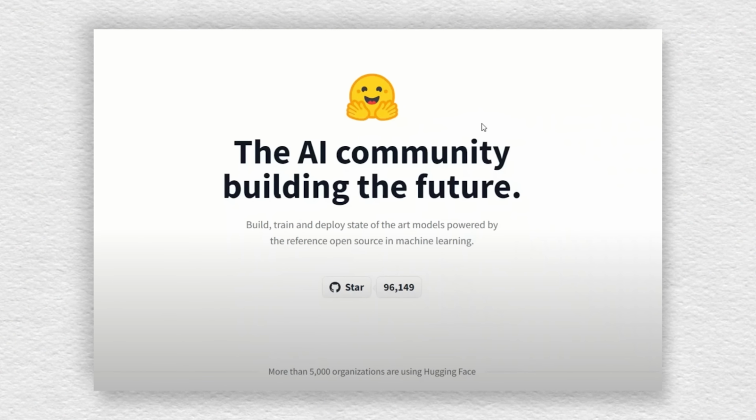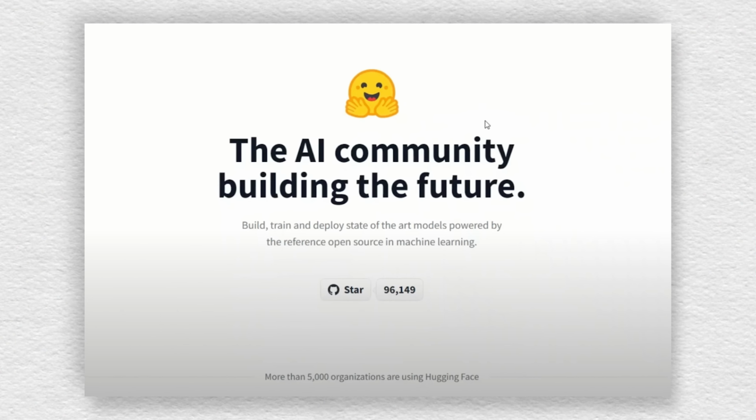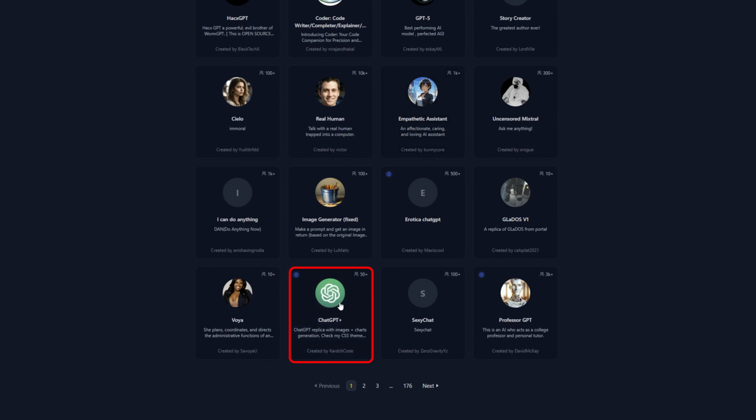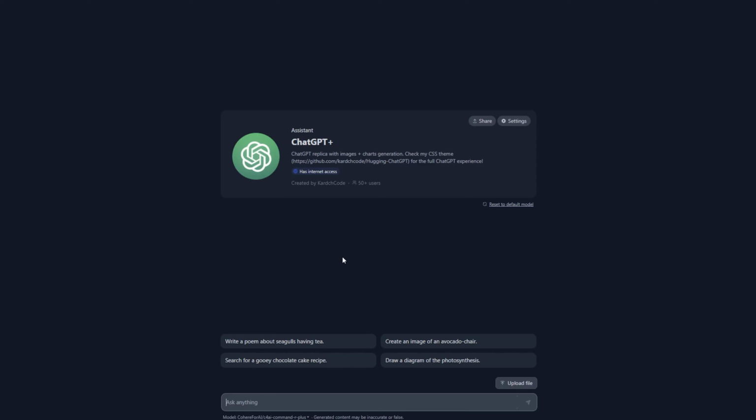Hugging Face is one of the largest and most active open source AI communities you might have heard of. And probably you may not be aware that they also have their own version of ChatGPT.